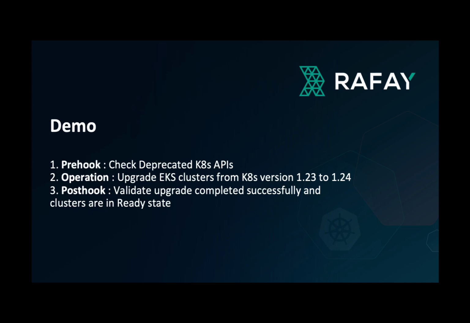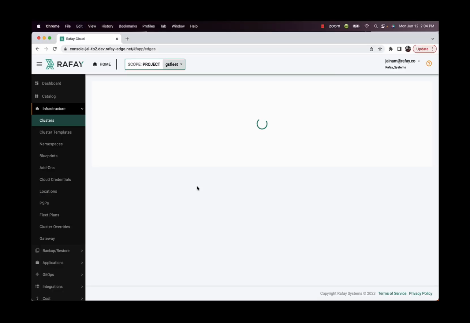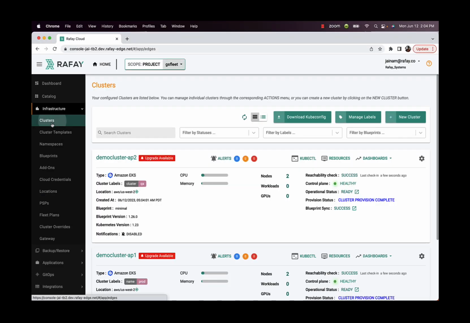In this demo, we have a fleet of 2 clusters. We start with a pre-hook that checks and lists all the deprecated Kubernetes APIs for these clusters. As part of the core operation, we will be upgrading our fleet of EKS clusters from EKS version 1.23 to 1.24. And finally, we will validate the success of the upgrade through a post-hook. As mentioned, this is our project which consists of 2 EKS clusters on version 1.23.